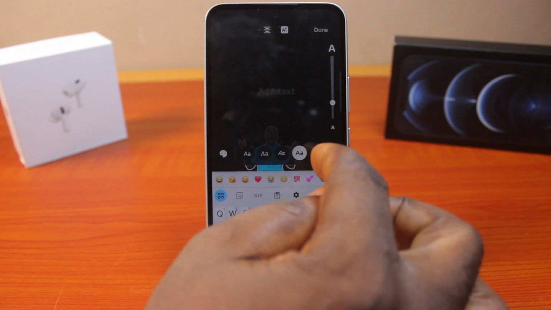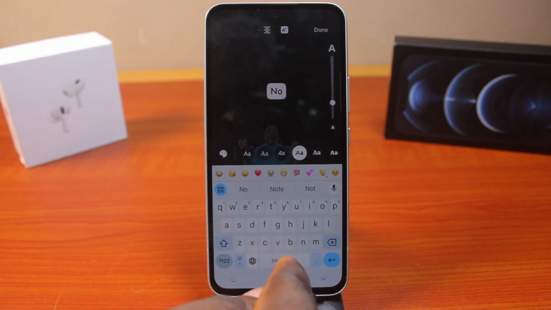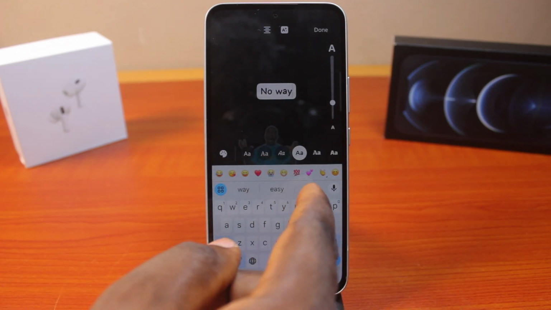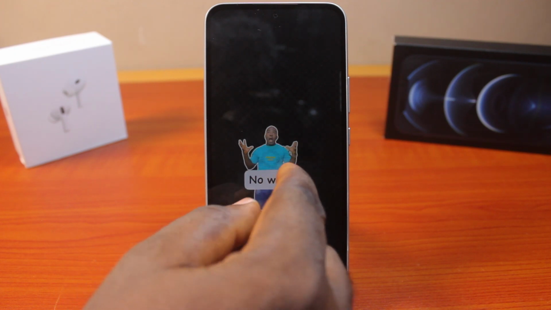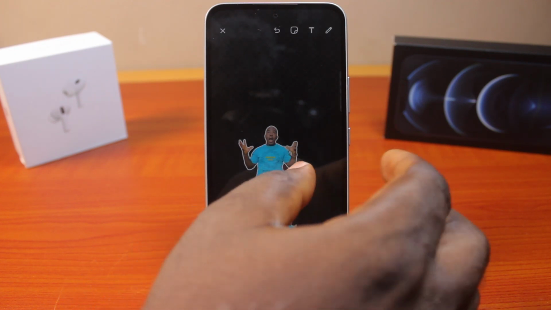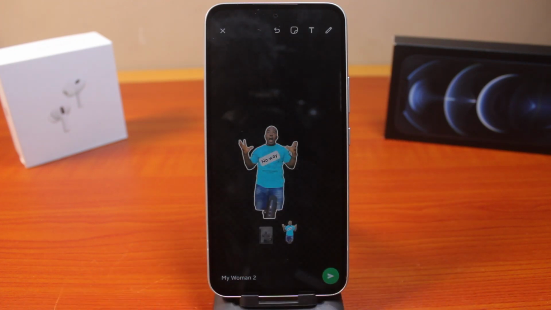Now I can also add text. Let's say this is the text I want to add to it. Then bring the text down here. You can adjust the text like this. Then bring it to somewhere around here.